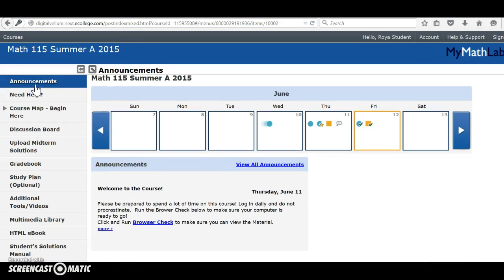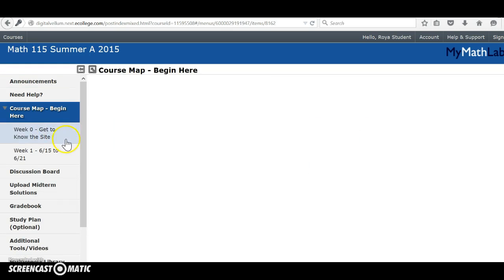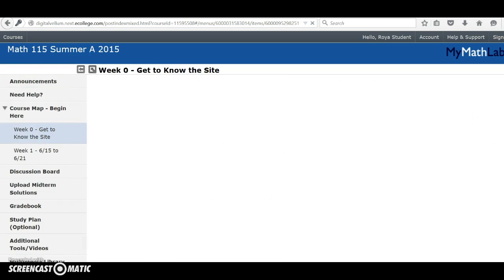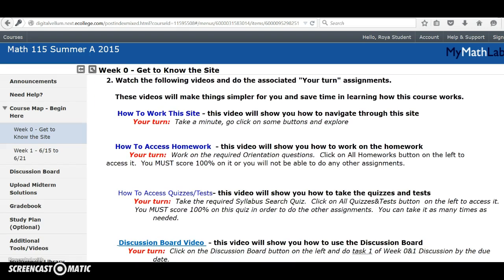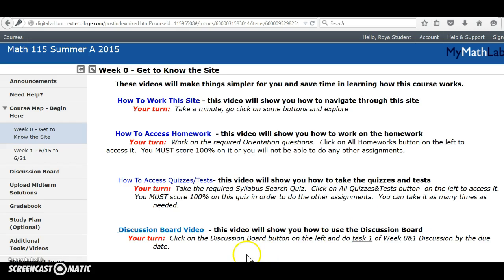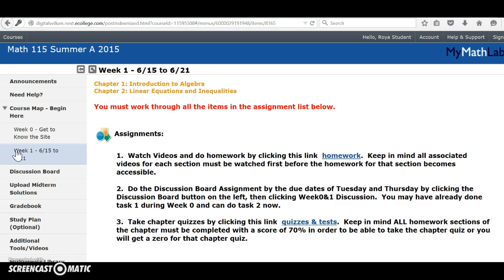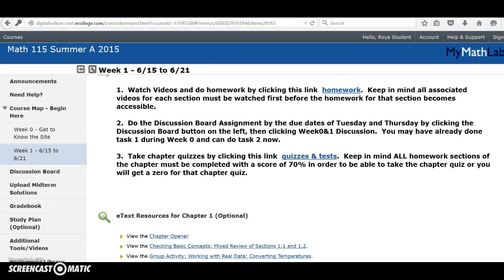In this video, we're going to look at the discussion board. So again, I'm on the announcements page, the main page when you get into the course. If you go to week 0 or week 1, you will see there's a discussion board assignment. For example, week 0 says click on the discussion board button on the left and do task 1 of week 0 and 1. Or the week 1 button will say for task number 2 here, that the due dates are by Tuesday and Thursday, as is the case for all discussion boards.